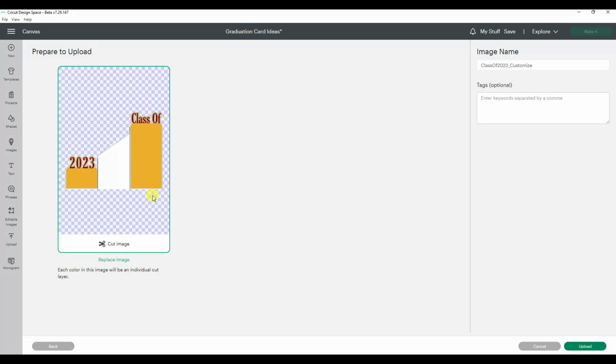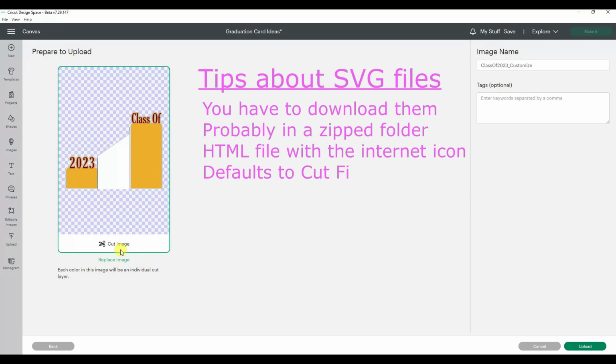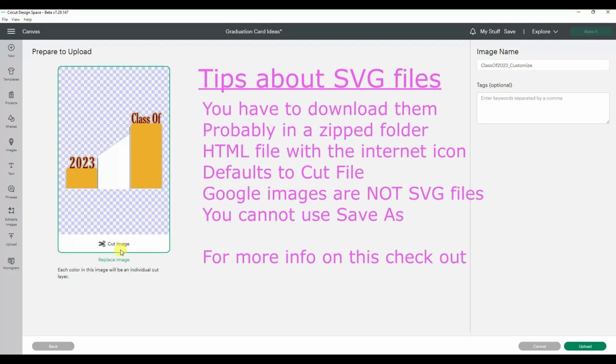This is a true SVG file. You can tell that because when I clicked upload, it defaulted straight to save as cut image. I didn't get that screen where it said, is this a simple image? Is it complex? Do you want to remove the background? I didn't have to do any of that because this is a true SVG file.